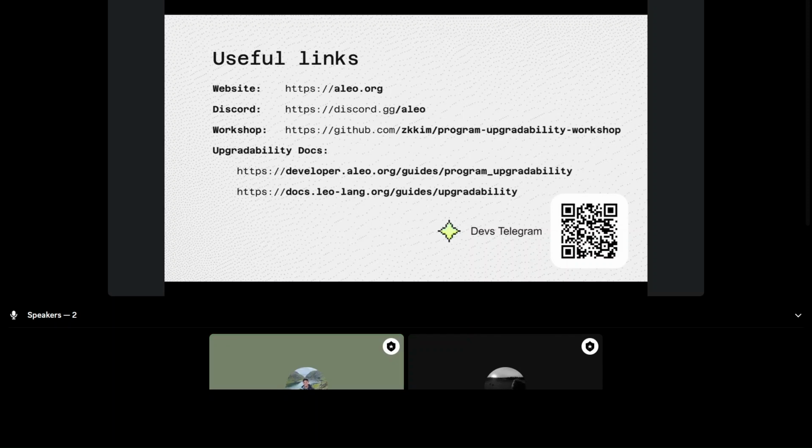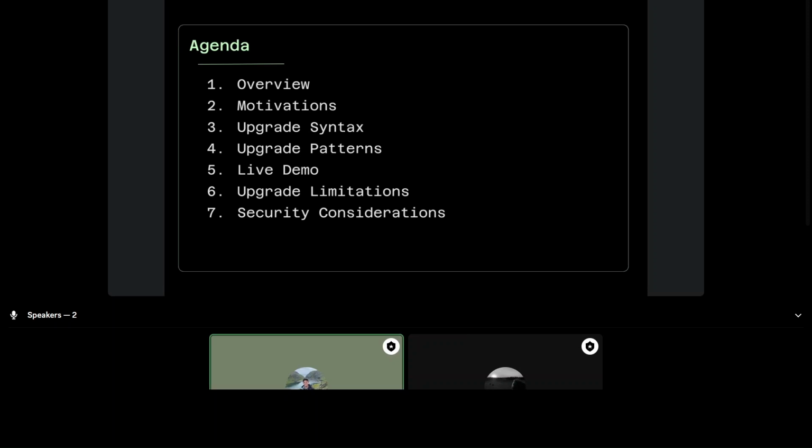Okay. So what's the agenda today? We're going to go over an overview of what program upgradability is, go through what the motivations are and why we chose to do it the way we did. We'll go through some upgrade syntax, so some new operators and syntax you'll need for program upgradability. We'll go through some common upgrade patterns recommended by us and by the people at Provable. We'll go through a live demo showing exactly how program upgradability works and how you could do it. And then we'll go through some limitations on what you can and can't change in your program, as well as some security considerations.